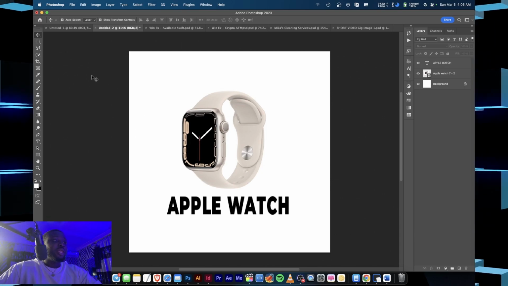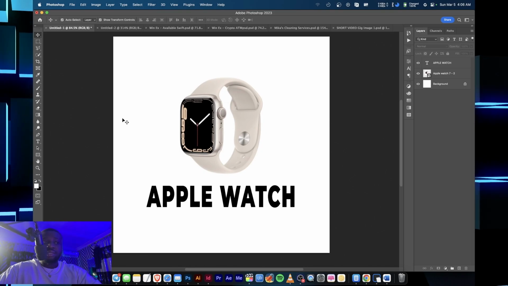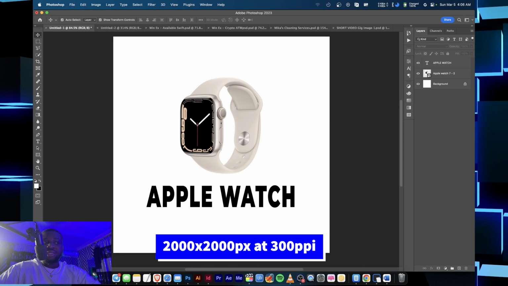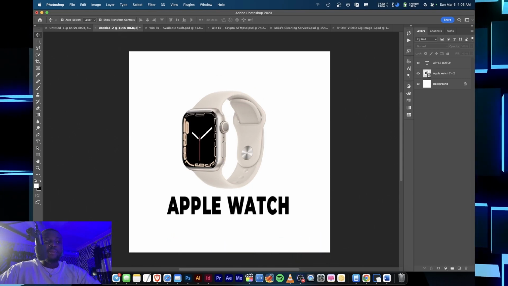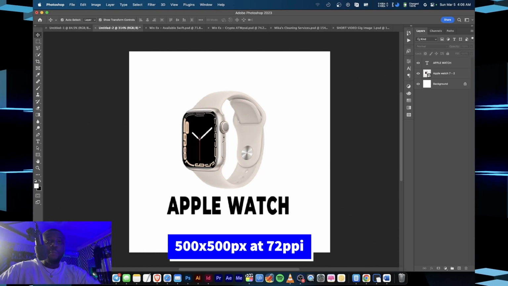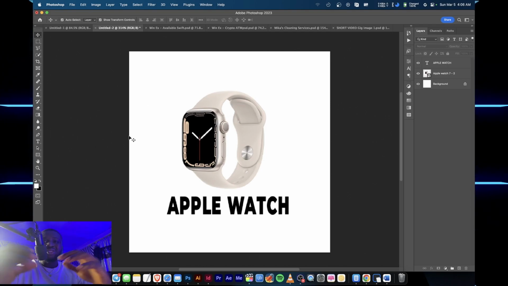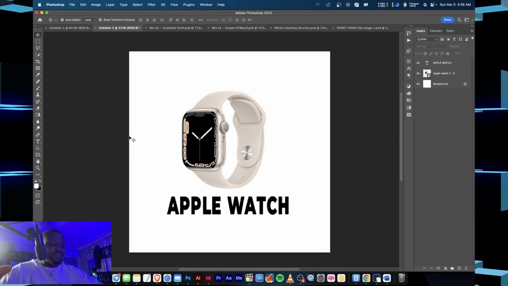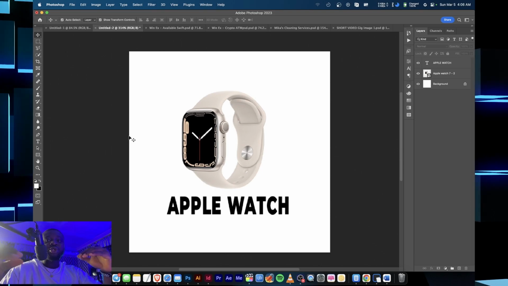Okay. Now if you watch here, this first document is created in 2000 pixel by 1000 pixel and 300. Now look at the second document. Okay, it's created in 500 pixel by 500 pixel and 72 ppi. So now you see that these two images, the resolutions are quite different, they vary. So the first method talks about using higher resolution images, higher resolution document.